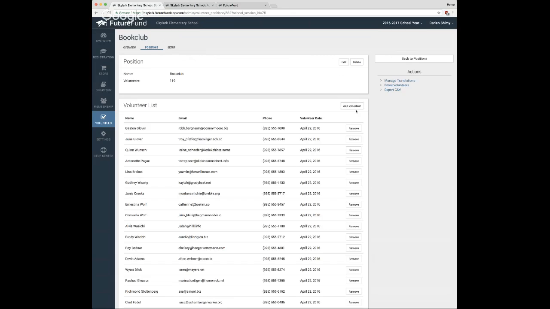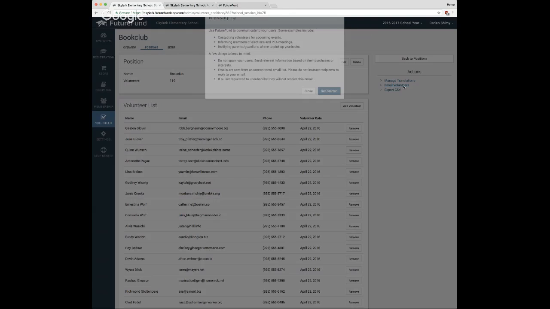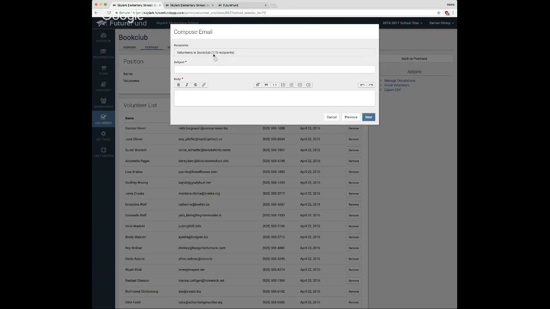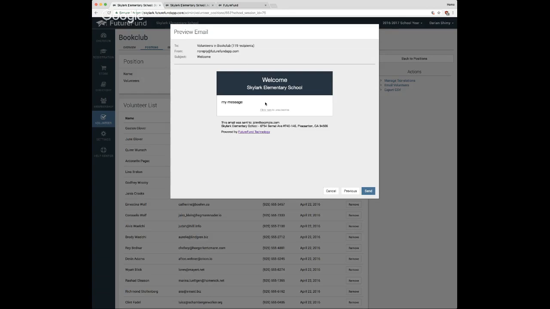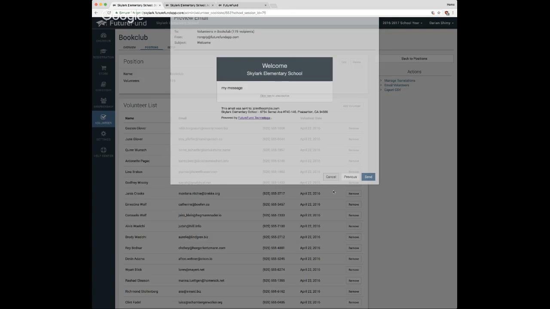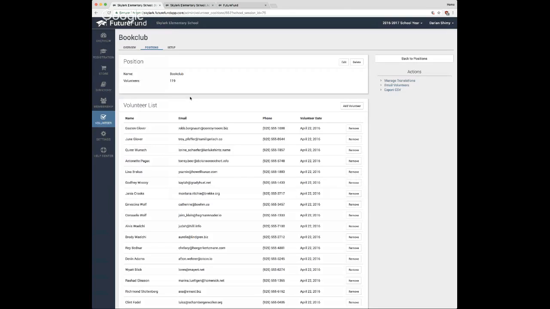You can manually add or remove volunteers as needed. And we've added a new feature this year where you can actually email the volunteers. So if I go ahead and click email and get started, I can see right here I have 119 recipients. And I can say, welcome. I can type my message here. I'll get a preview of that message. And then I can go ahead and hit send, and they will all receive that email. You can do this with any of the volunteer positions.